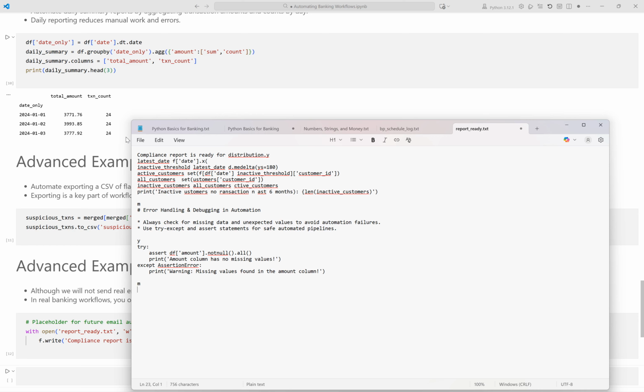Best practices and common patterns. Always set random seeds in workflows that generate data. Automate data checks to catch issues before reports are generated. Modularize your code into small functions for automation reusability. Clean all data inputs before analysis or export. Running the cell now.